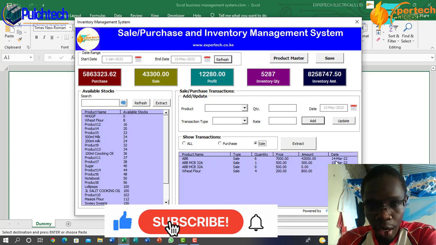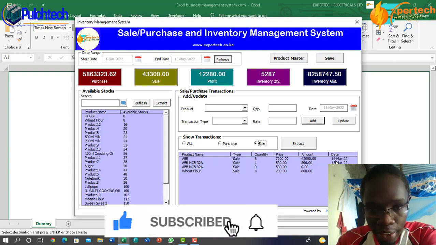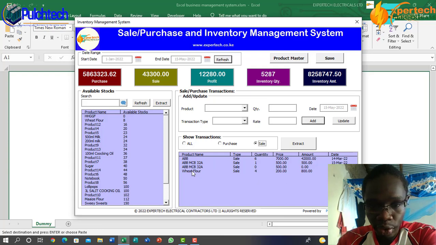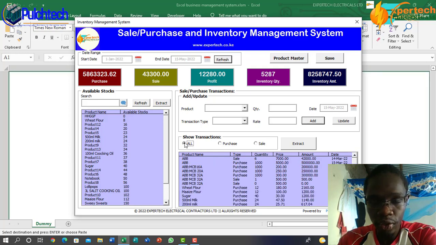So in that, for an example, it's telling us that we have just sold wheat flour today, the quantity was 4, the price was 200, meaning it totals to 800. Then another thing that was sold on 14th March was ABB. The quantity was 6, then the price was 7,000. Then if you click on all transactions, it now brings you all data of the purchases and the sales.